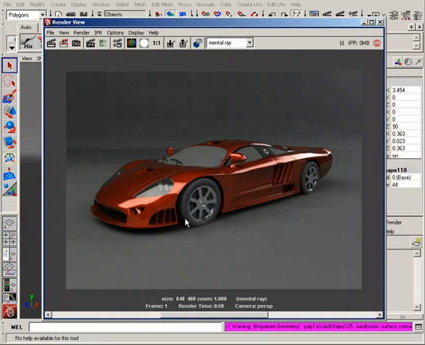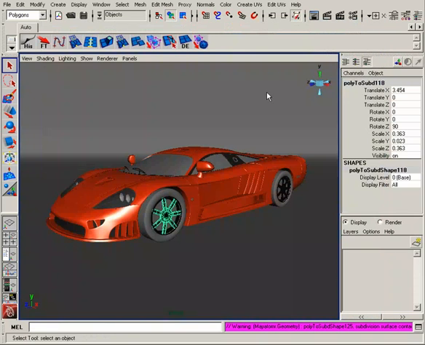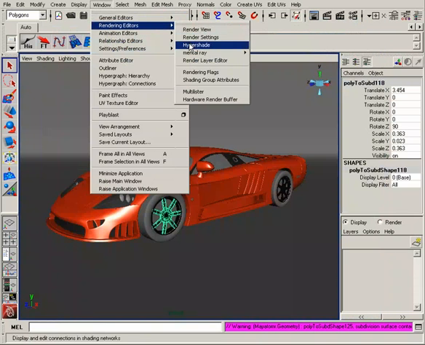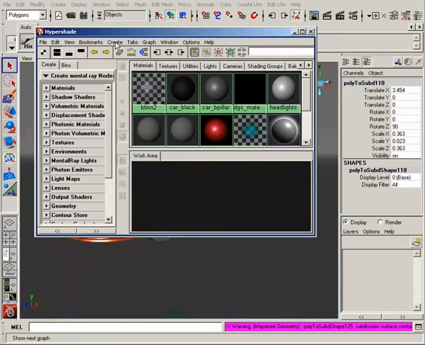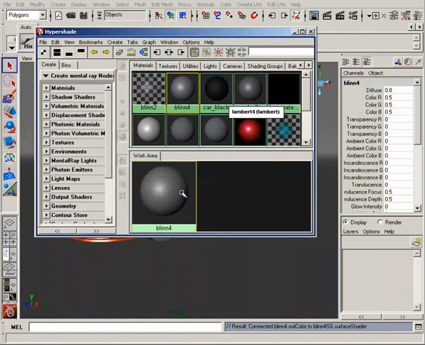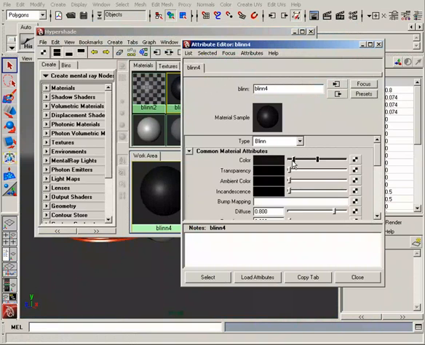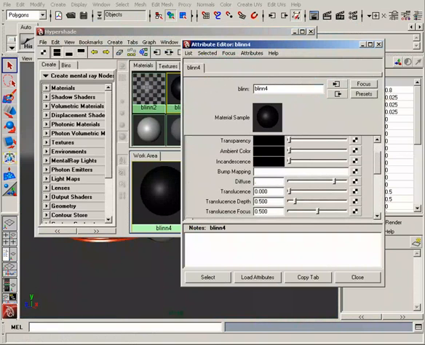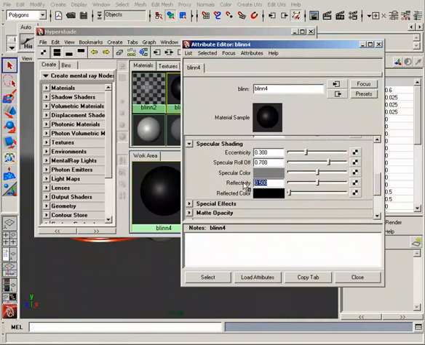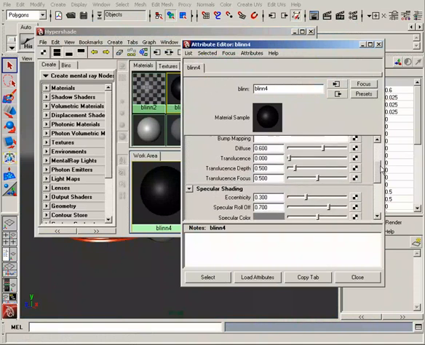Okay. The next thing we're going to take care of is adding some tread to these tires. So I'm just going to bring up my hypershade here. And let's create a new blend and bump that color down to something closer to black. And I'm going to bump my diffuse down a little bit, and let's set our reflectivity to something much lower. And you can tweak out your specular as well if you want to do that. Let's get kind of a rubber look there.